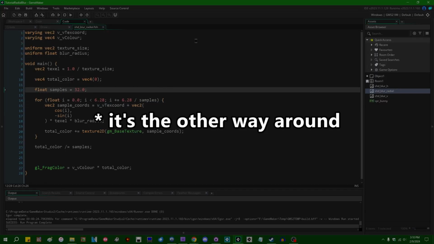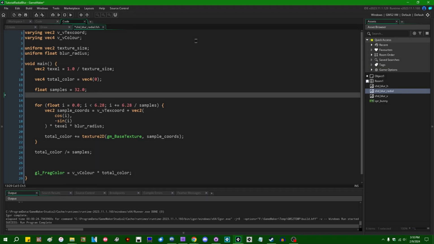So to do that, I'm not going to declare a variable with var because that's GML, but we can say float, let's say scale, is going to equal the blur radius uniform, and we can divide that by the square root of the number of samples.